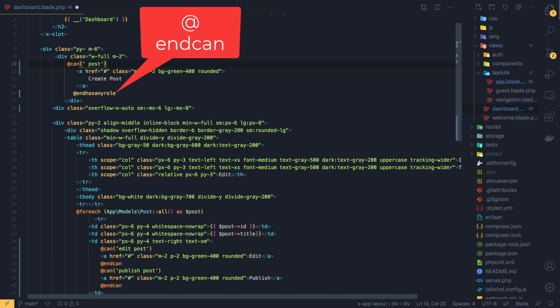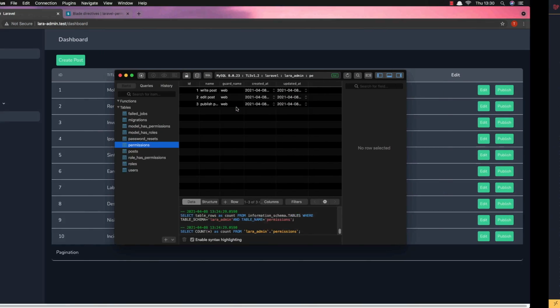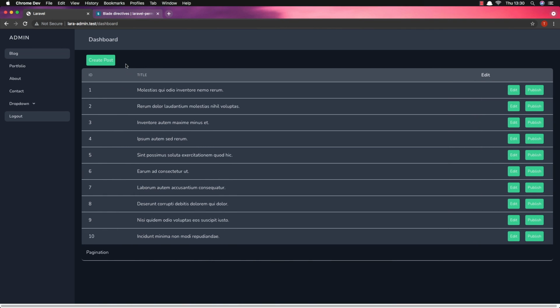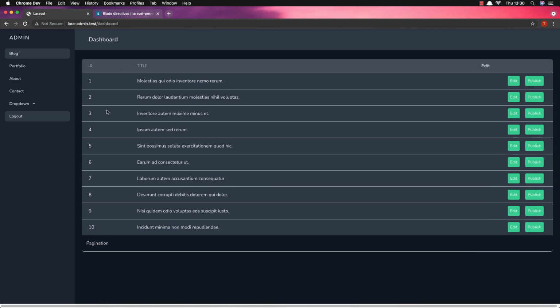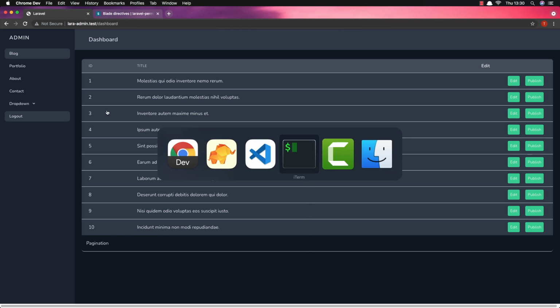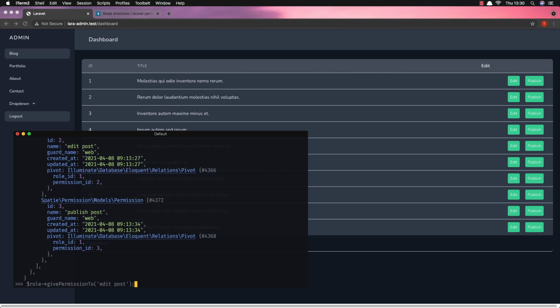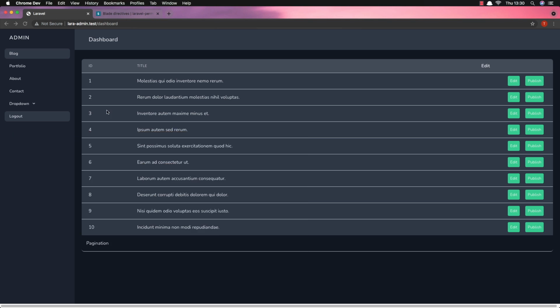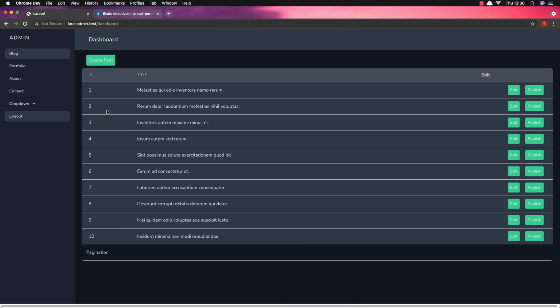can write the post, and now we need to give the write post as well. Write post and refresh. Yeah, he can create a post.